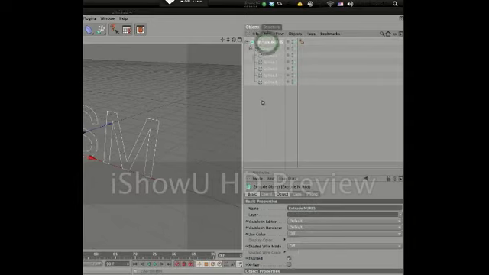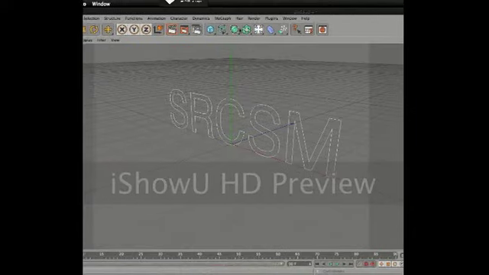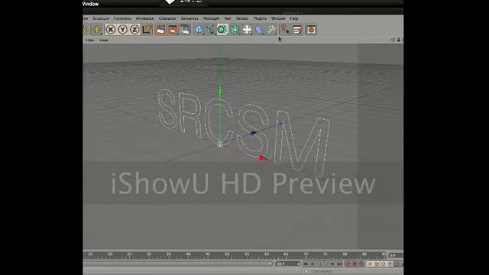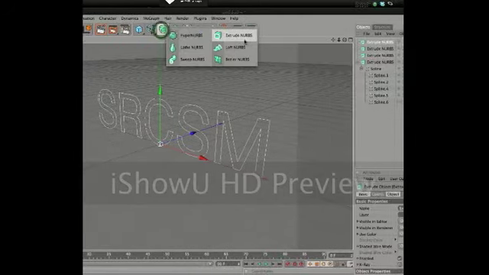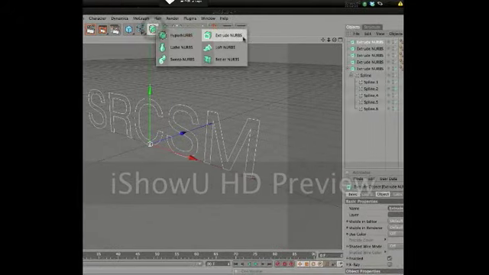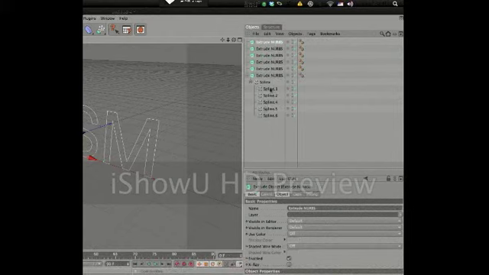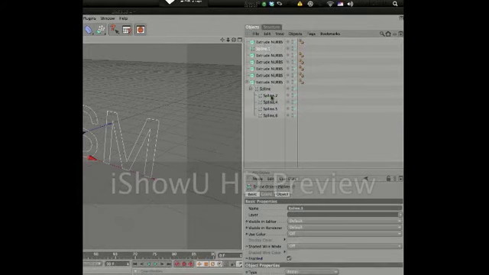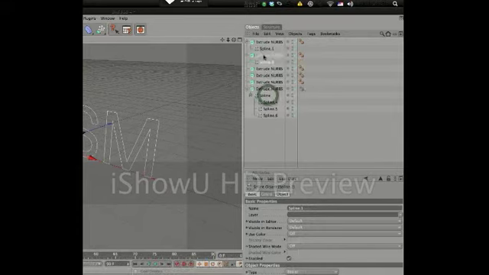Alright, now we're going to want to add extrude NURBS to each of the letters. To do that, just come over here, add an extrude NURBS, S, R, C, S, M. My computer's being really slow because of the iShowU HD. That's a screen recorder. It just makes it slow. Okay, but now we're just going to want to drag each spline into the extrude NURBS and make it a child of the parent. Just keep doing that all the way down the list.